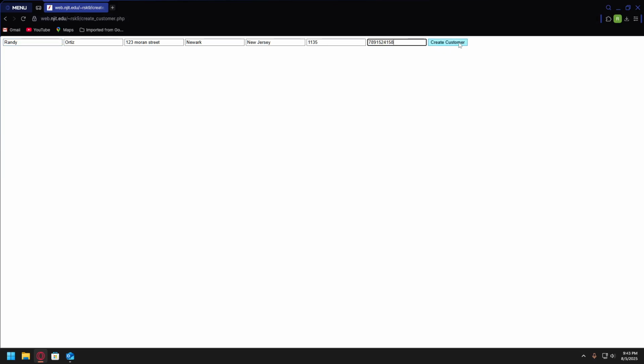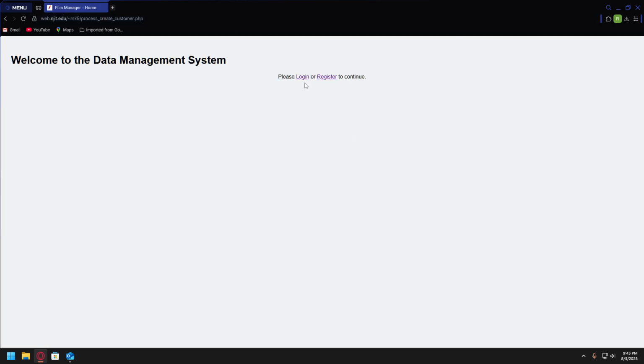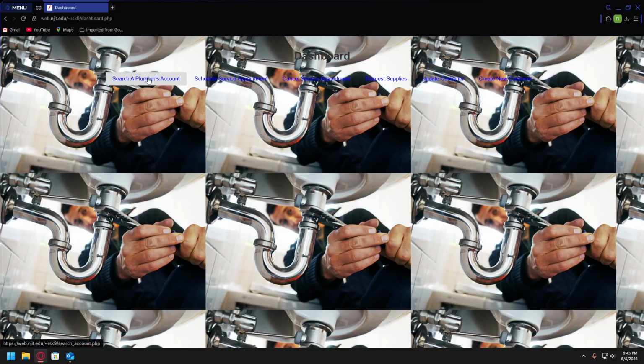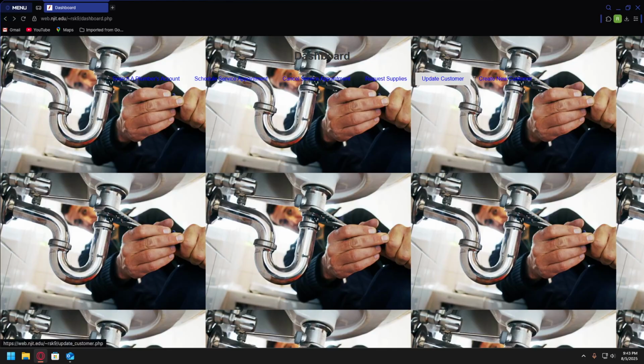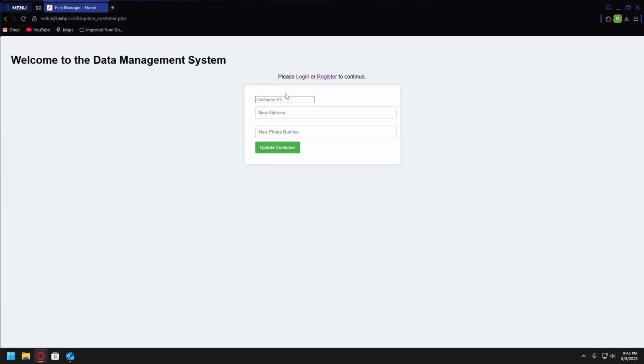Once I create the customer, it's going to bring me back to this site, which means it's been authenticated. If I want to search a plumber's account, or search a user that I just signed in, or change the person, for example, his customer username is whoever I just created, it's just going to update it. But whenever I try to click on update, it just doesn't show any page. So this was what I was struggling with.